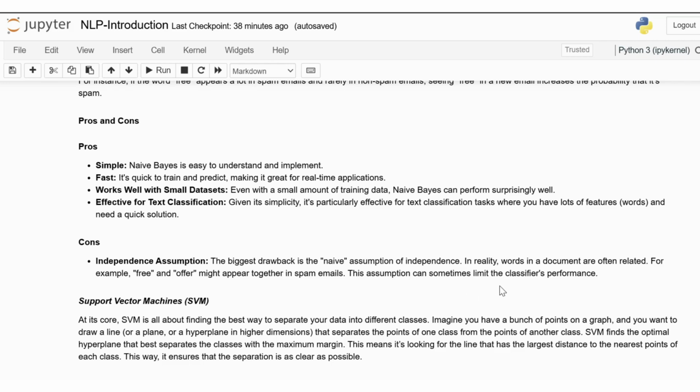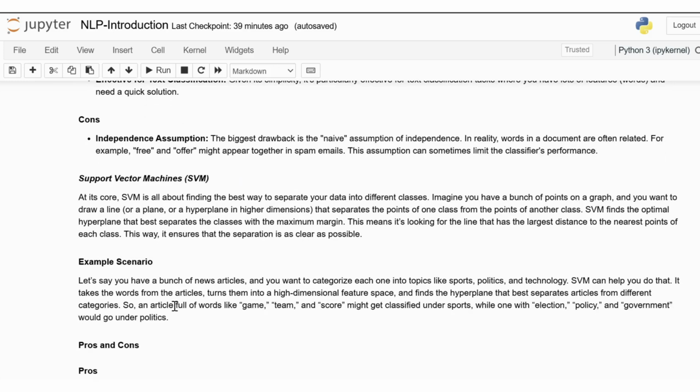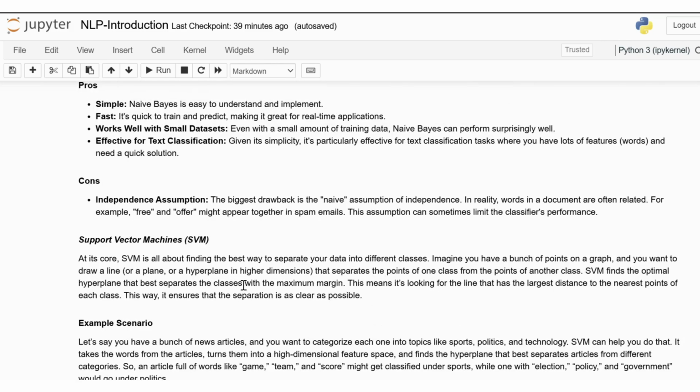In reality, words in a document are often related. For example, free and offer might appear together in spam emails. This assumption can sometimes limit the classifier's performance. In a nutshell, Naive Bayes is like a smart, quick decision maker that can help sort your emails into spam and not spam by looking at the words in them.